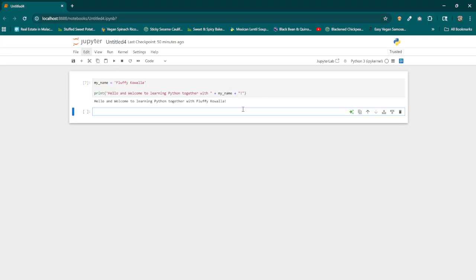So we're going to print that, and you see right here it says, hello and welcome to Learning Python together with Fluffy Koala. Yay! Technically, everybody would say that, or some sort of code that says hello world. But let's continue on here.